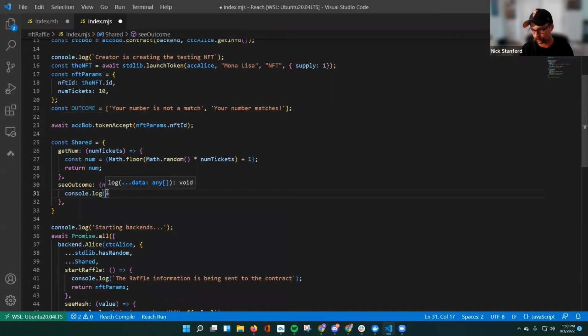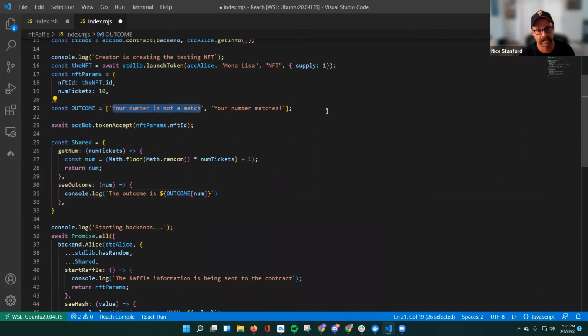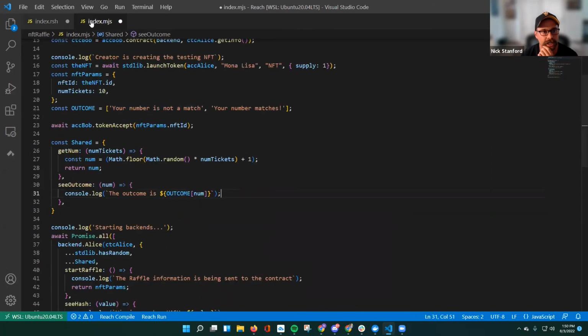So then what I'm going to do here in this cOutcome is just say console.log the outcome is, and then we're going to reference that array, right? We called the array outcome, and then we need to pass it in whatever number we got. And that will select 0, your number is not a match. If 1, your number matches, right? So there's where we see the outcome. So we've defined in the back what the function signature looks like, and in the front, what the function actually does.